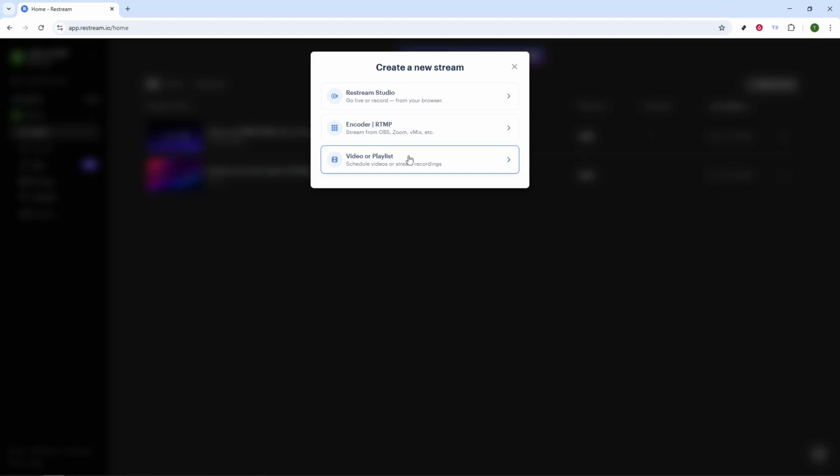Each streaming method has its own set of features and advantages, so choose the one that aligns best with your content strategy and technical comfort level. That's what you've got on adding and managing your streaming channels.